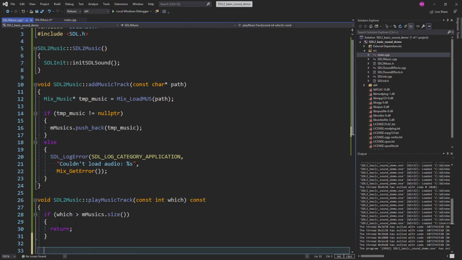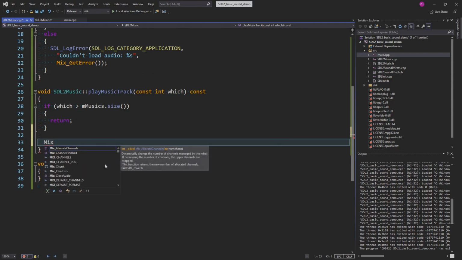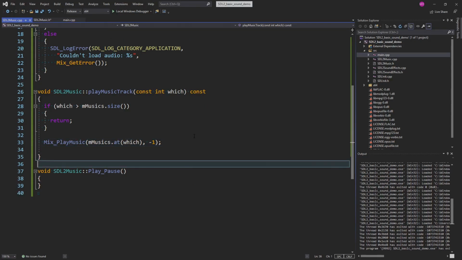We want to just return. I'm not going to worry about giving a message. I'm just not going to do anything. And we'll just attempt to play that. Mix_PlayMusic, musics.at(which), and we will do a -1, which is the loop, and there we go. So that will play a music track.